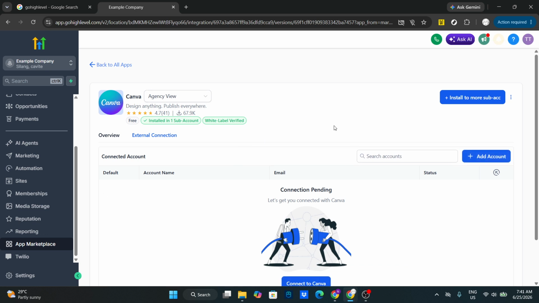If you're adding more tools later, the process is generally very similar. Open the marketplace, find the app, install it, choose the right sub-account, and confirm the permissions. This makes it easy to customize your GoHighLevel workspace based on the tools you actually use.